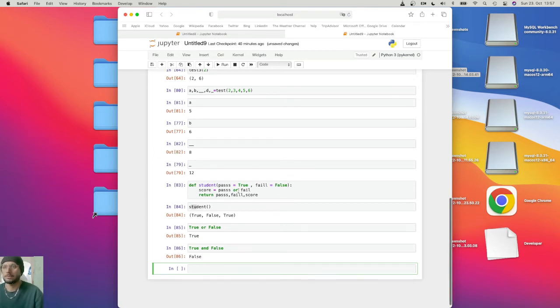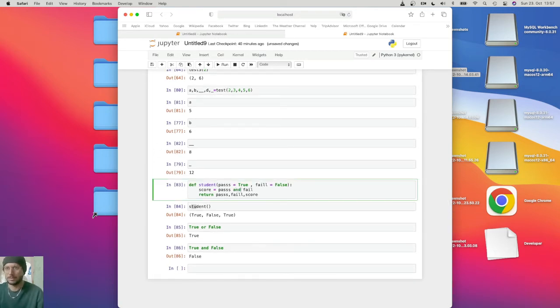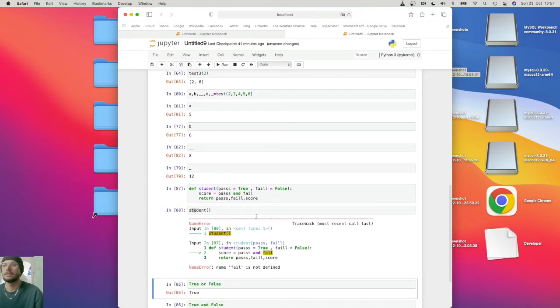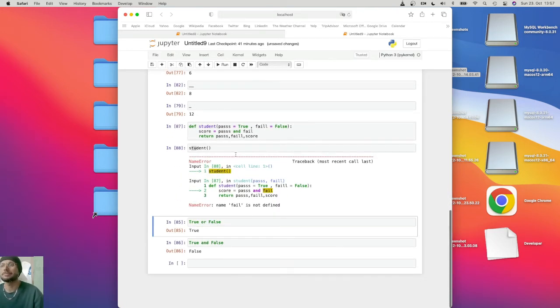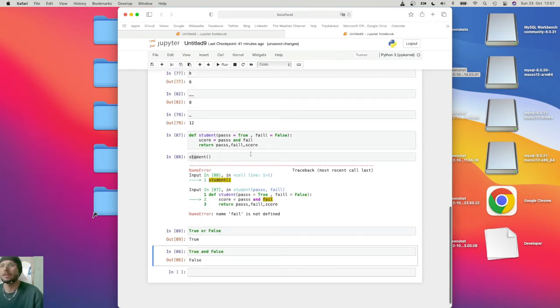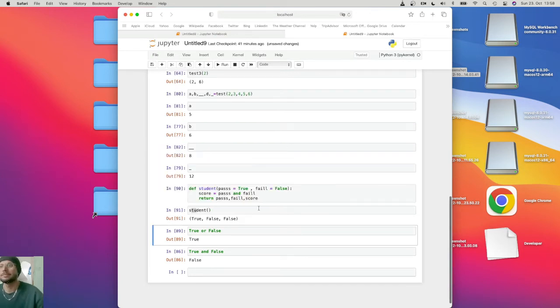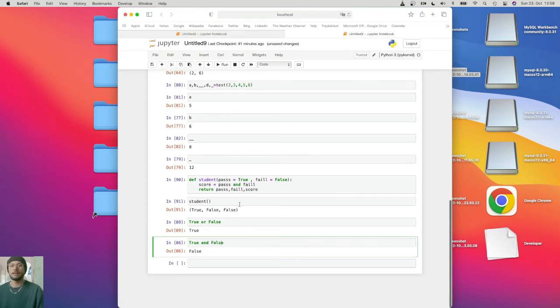So now if I put and here, it will give me, okay, fail is not defined, and fail. Here you see it gives me false now. So this was like a function, and you can also write some boolean like this. You can also do some condition, if else condition, in this as well.